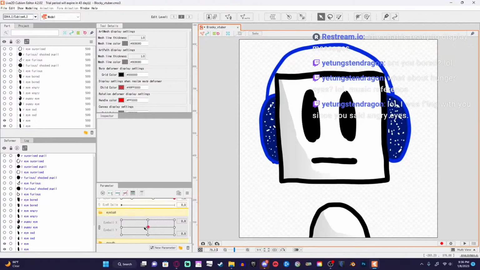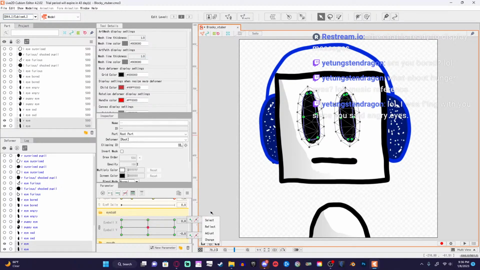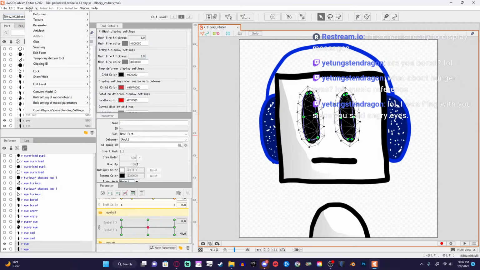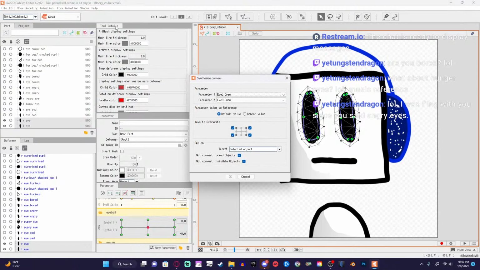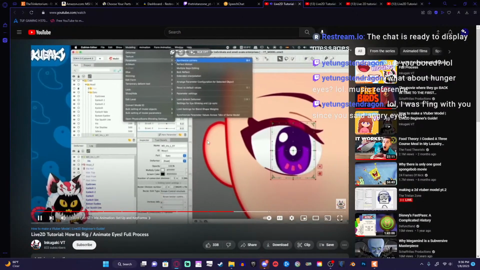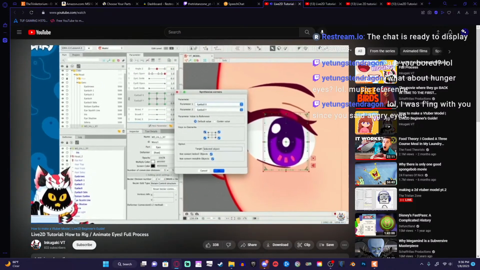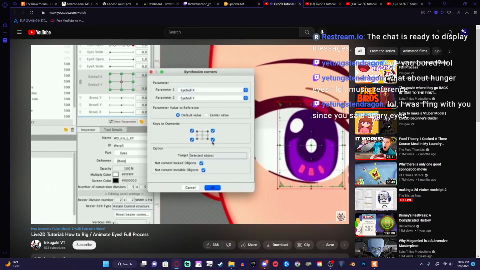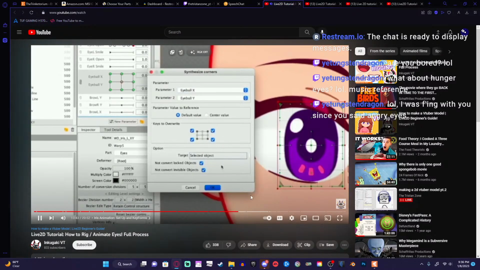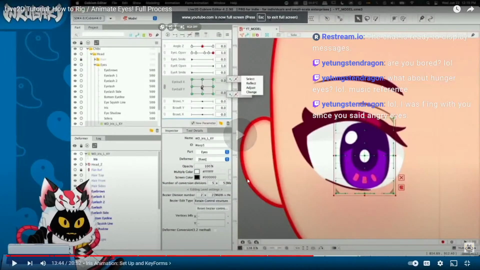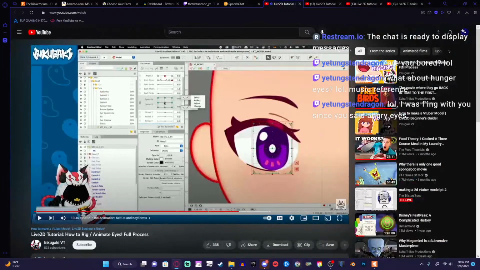So let's see. So select modeling, parameter, synthesize corners. Again, there was a new update with Live2D, and now the menu looks a little bit different, but it's the same. We check that we're synthesizing the correct parameters, eyeball X and Y, and the keys to override are going to be this one. If for some reason you didn't want to override one of them, you can uncheck them, but of course we're going to check them all, and hit OK.